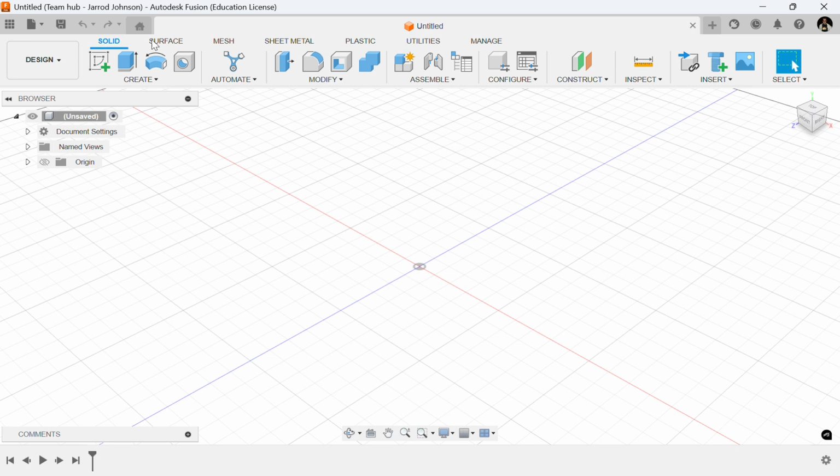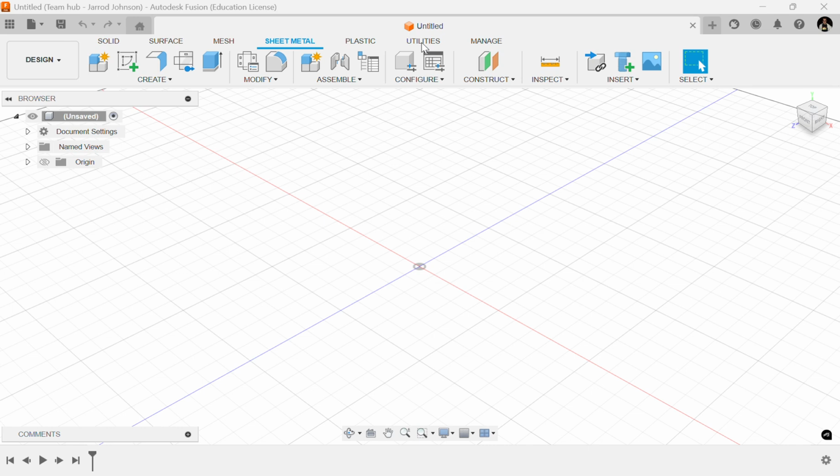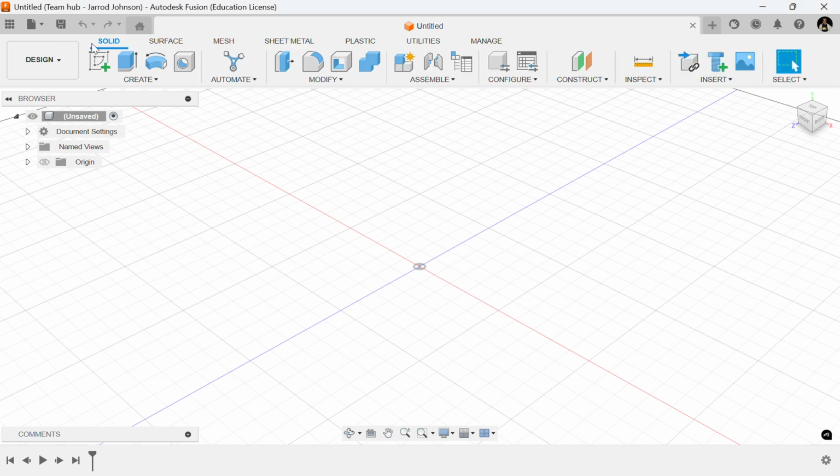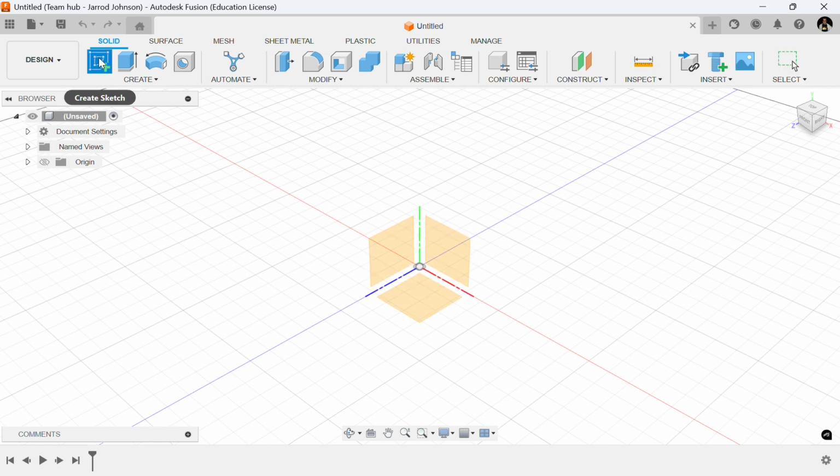Across the top, you've got solid, surface, mesh, sheet metal, plastic, utilities, manage, and so on. We're going to stick with the solid, and all we're going to do to start off with is just worry about this create a sketch. Now you can go into this one and go create, or create sketch, but all we're going to do at the moment is just create this sketch.